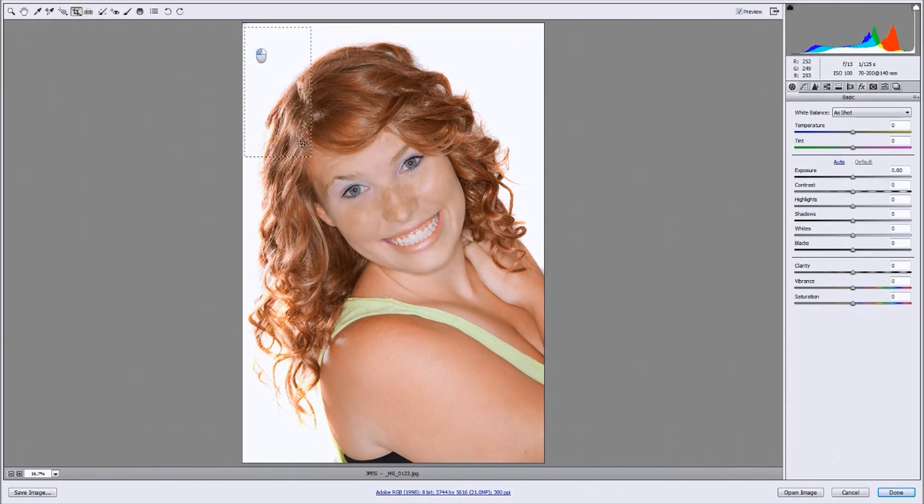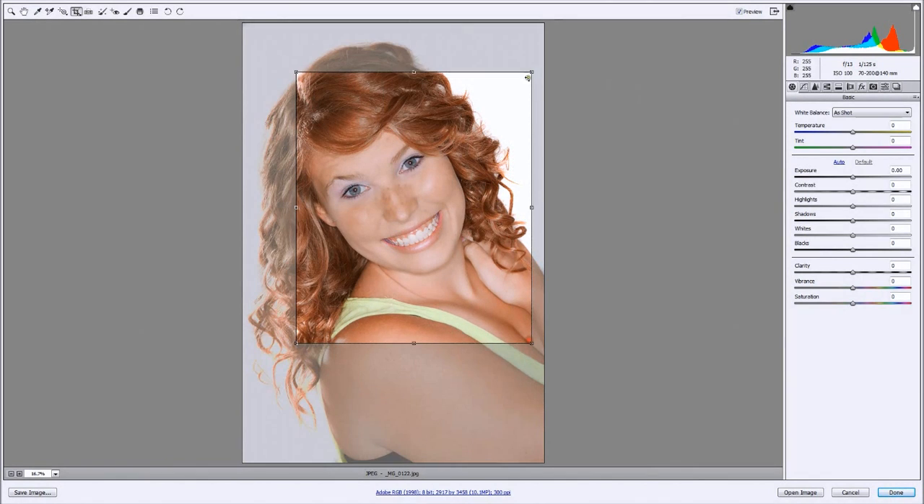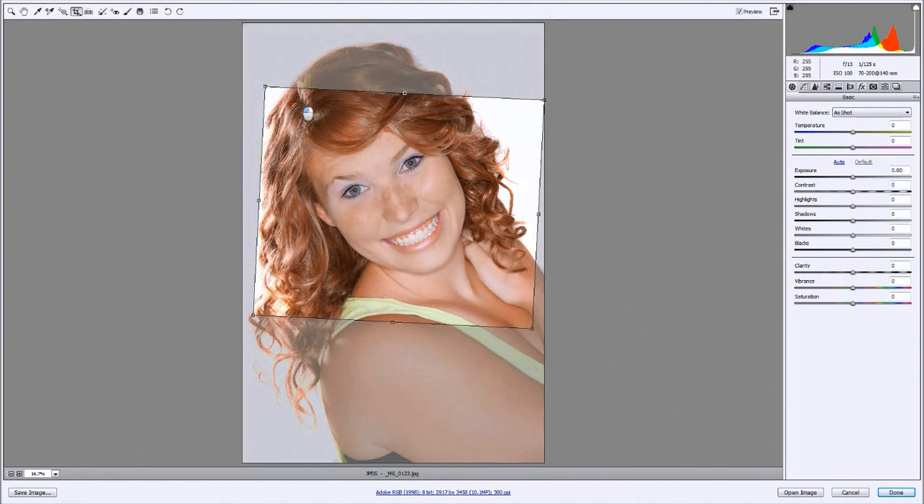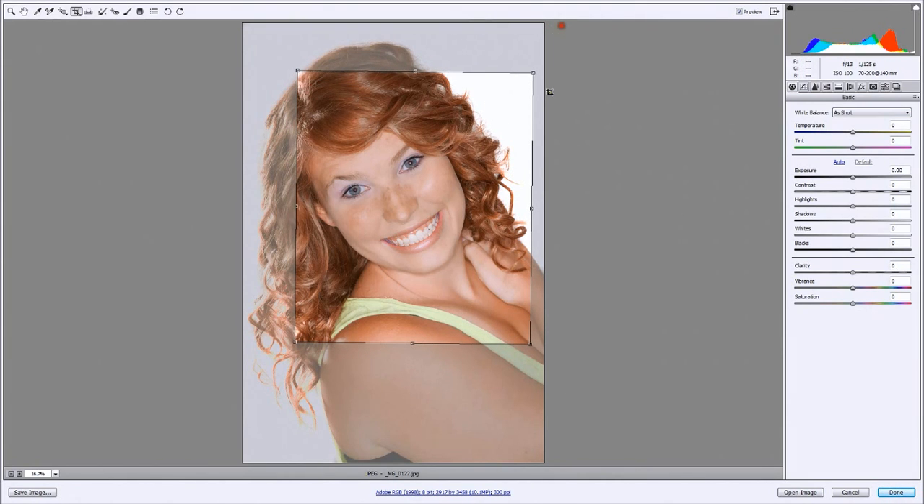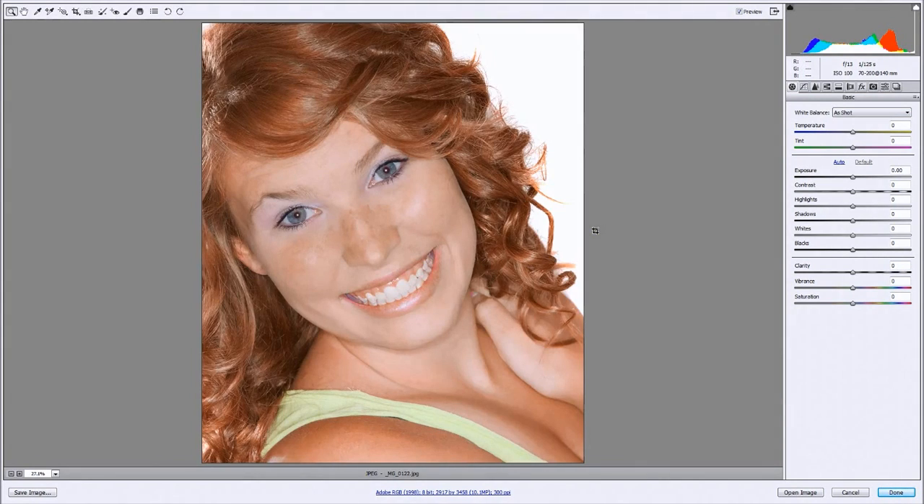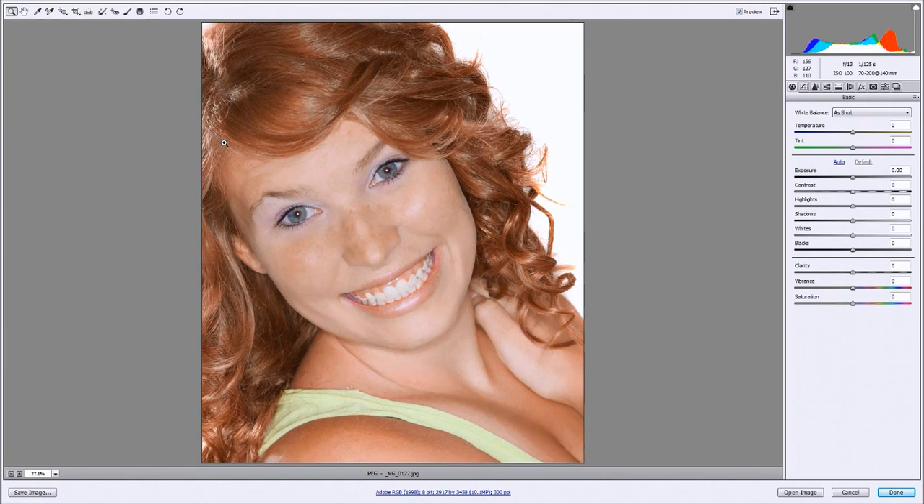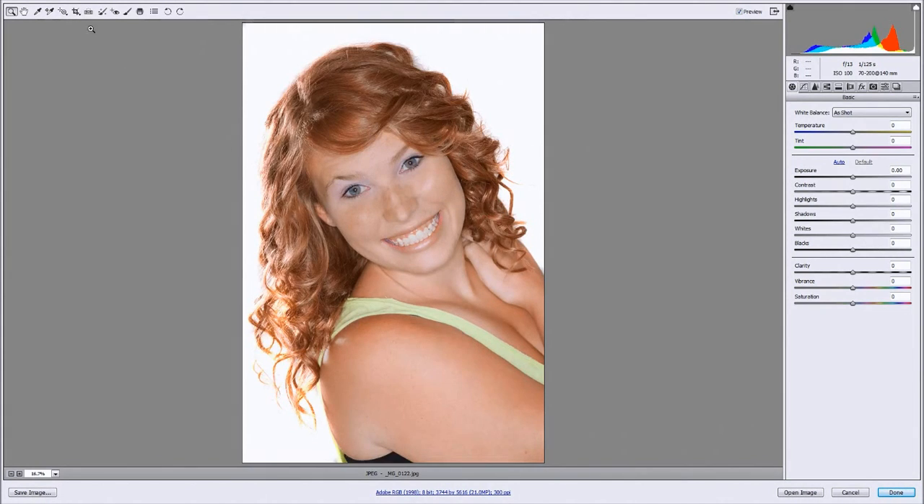Next is a crop tool, which I really do like, because once you make the crop and you turn it, it remains within the borders of the image. It doesn't go outside like Photoshop will. So if you want to make a nice crop out of that, you can hit enter, and you've got a nice crop. Control-Alt-Z reverts that back.